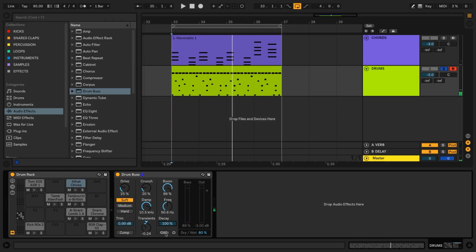And below that, we have a force to note button. This is going to force the frequency control to play an exact note pitch. So this would be really good for tuning and enhancing a kick drum. So for this song, we're not going to use the boom. We're just going to use the other features inside of drum bus.